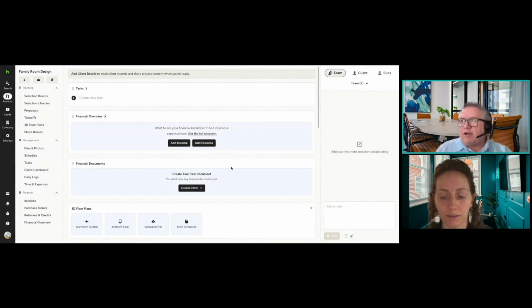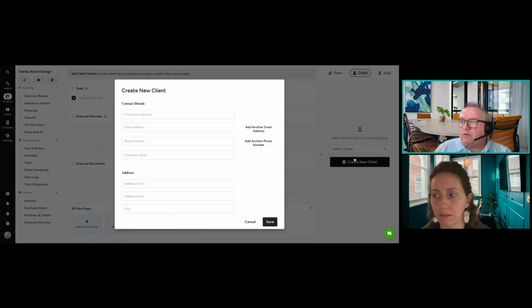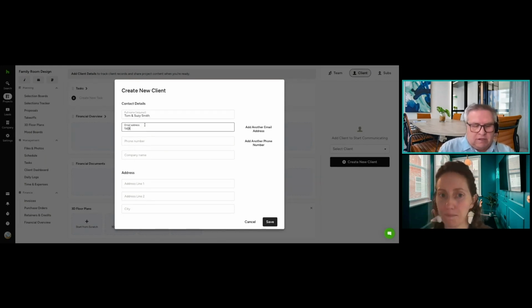In creating the project, what we want to do is make sure that we've got all the right information for the client. So if you've got a client already set up in the system, you activate their account. If you don't, you want to add all their information up here. So we're going to say Tom and Susie Smith, and we'll put in their email.